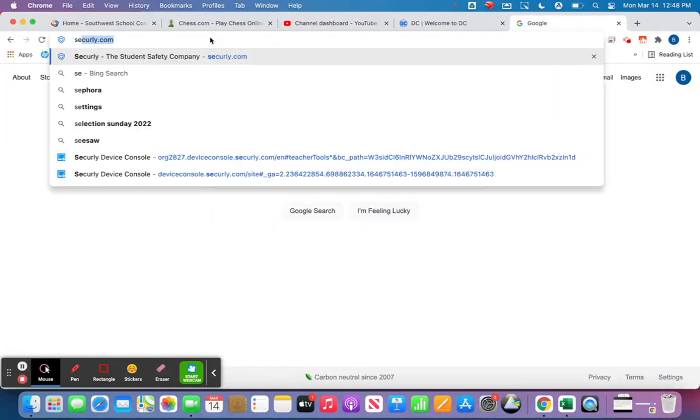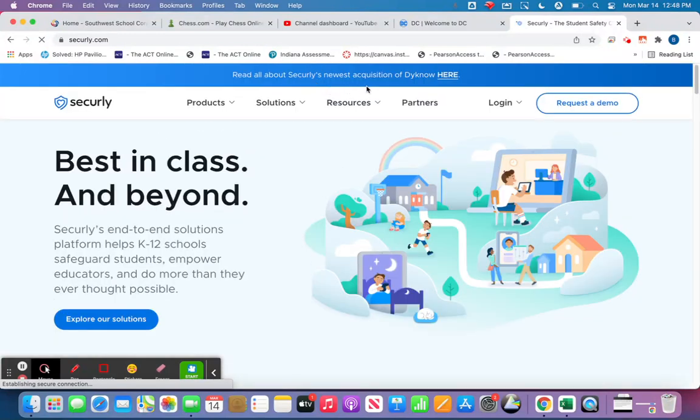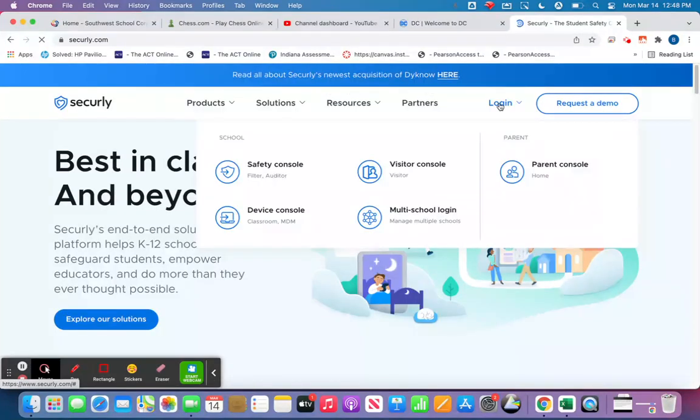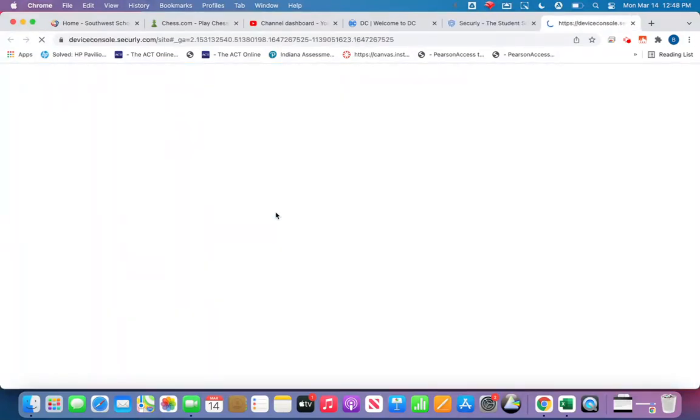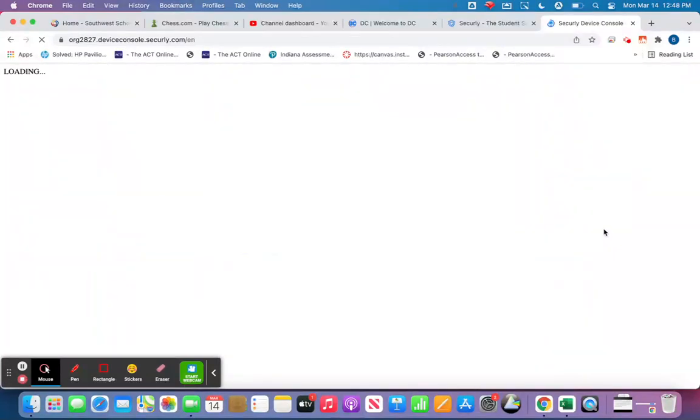So go to securely.com, and then if you hover over login and click device console, this takes you to the login page. You can bookmark this page so you can go straight to it, of course. So click sign in with Google, and that's all you need to do to sign in.